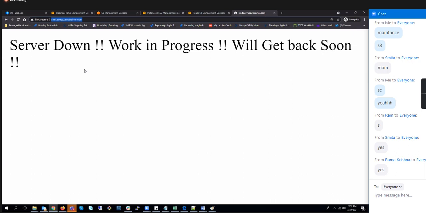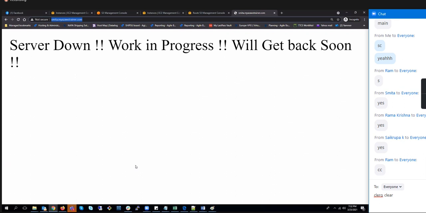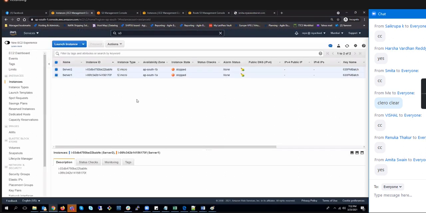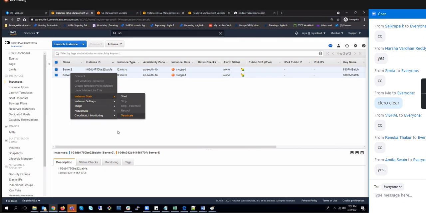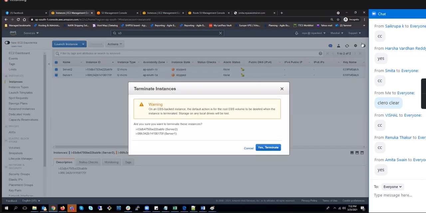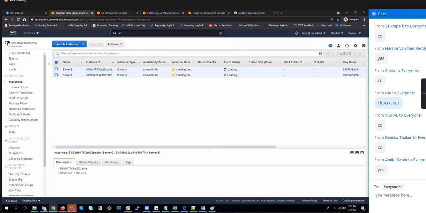Clear on failover routing policies? Don't worry. I have written a nice document for this. You can reproduce all these things step by step. Nice. Okay. So now I'll go and terminate and free up everything. Terminate this. The next is geolocation policy.